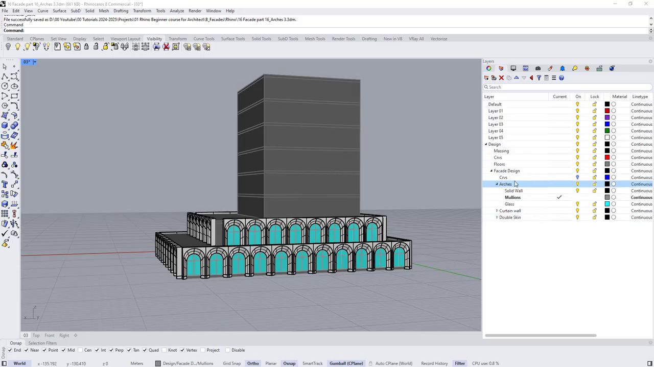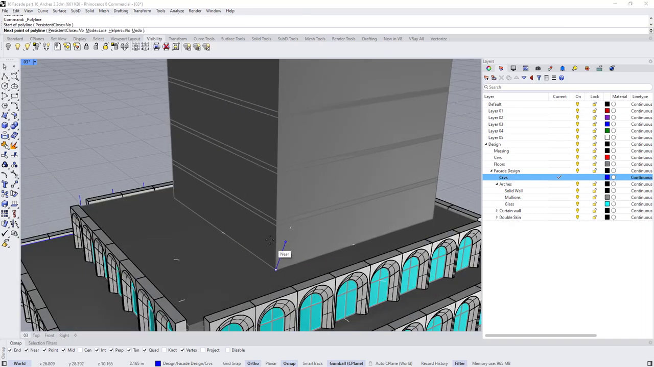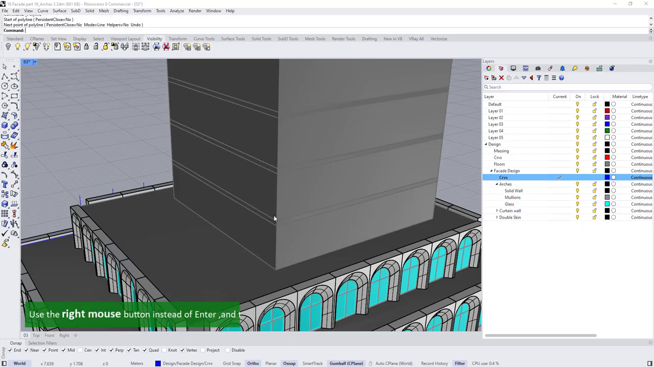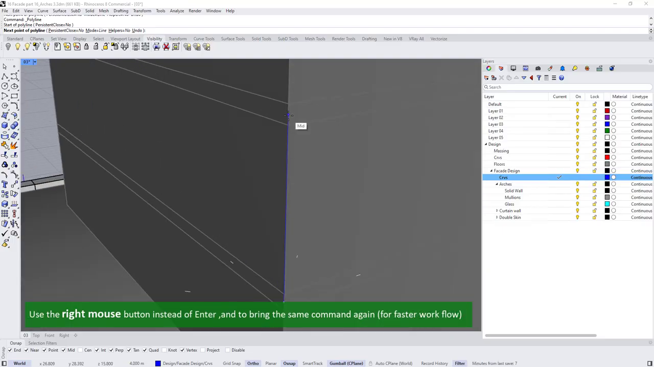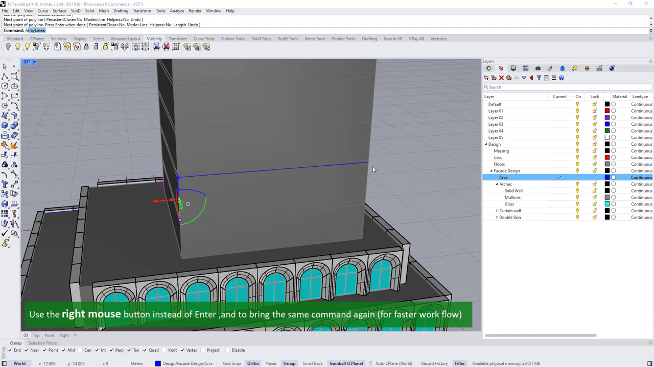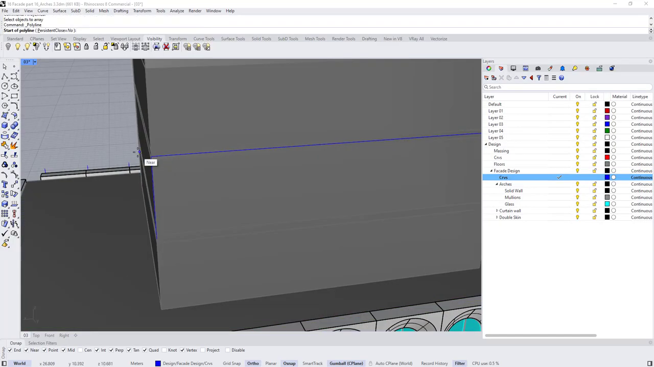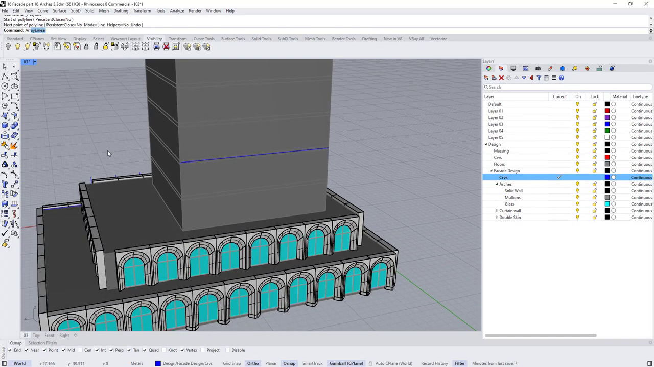So let's start by creating the grid. I'm going to open the curves layer and select it, and let's choose the polyline. It's a line from maybe just from here to here. But you know what? Let's snap to the midpoint of this floor and the midpoint of this floor. Let's right click to bring the command again and draw a line here. And so the length of this part right now is 80 meters. You can find the length here. It's 80 meters.